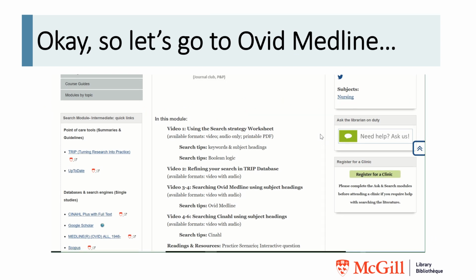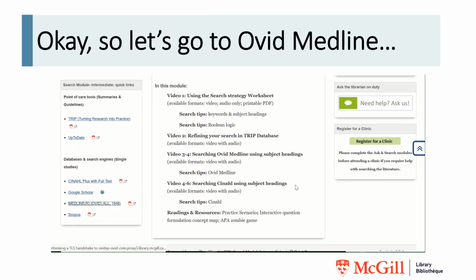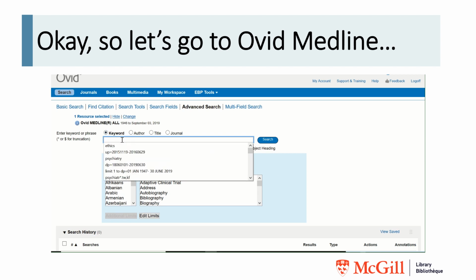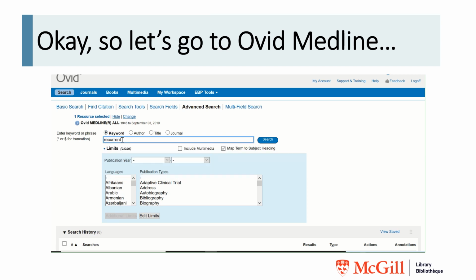Okay, so now let's go to Medline Ovid and see how this works. So here we are in Ovid Medline. Now, the way this works is that you would type in your first keyword and then click search. But before you do that, you just want to make sure that this box here is ticked. This is what tells the database you're asking it to let you know what are the subject headings that are available for this concept. So let's click search and see what happens.